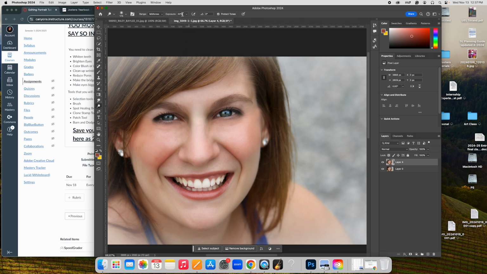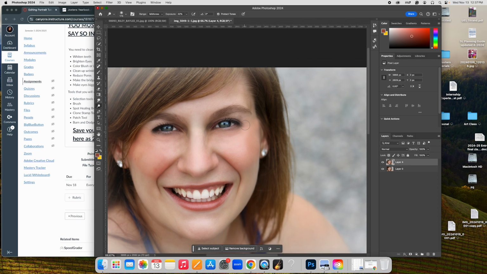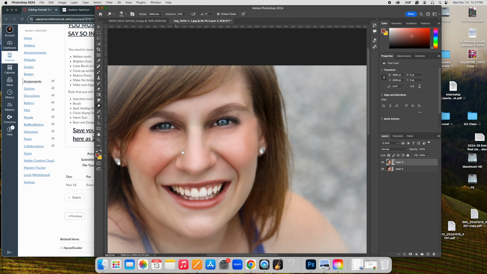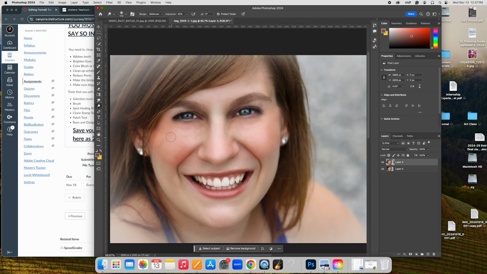So exposure 22 on our mid-tones. My brush is at 175 on a soft brush as well. I did the bridge of her nose a little bit, a little highlight on her chin, a little bit on her nose as well. That's the style now with you e-girls, the sparkle on the nose. The sparkle on the cheek.